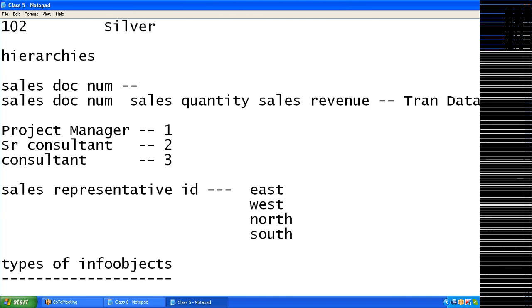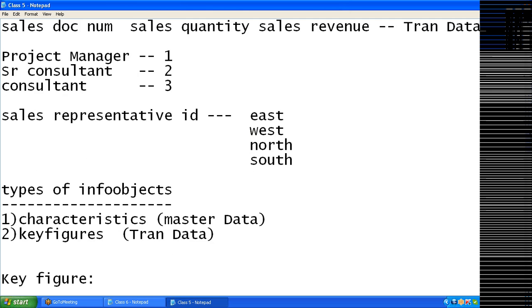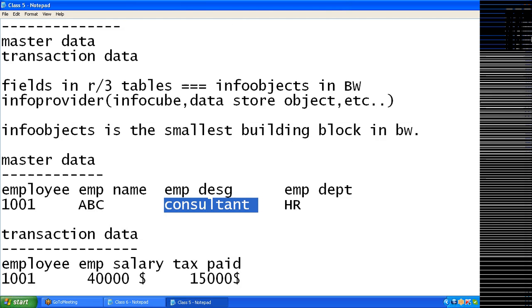One more example for hierarchy is that there might be many sales representatives. If you want to analyze those people, they can be maintained in a hierarchy region-wise, like east, west, north, south. That is also one of the ways we can maintain a hierarchy. So this is about master data and transaction data.